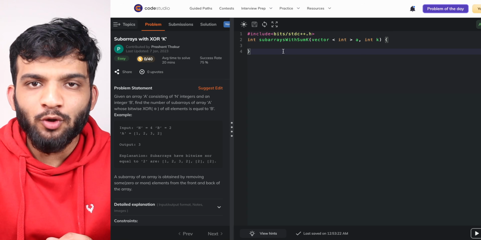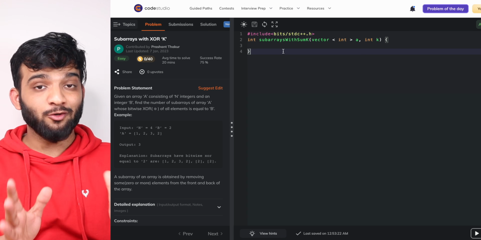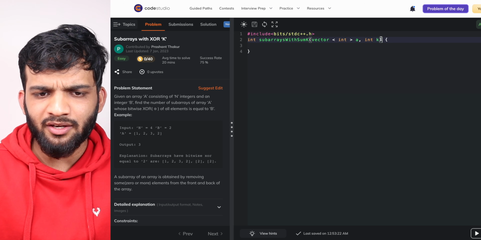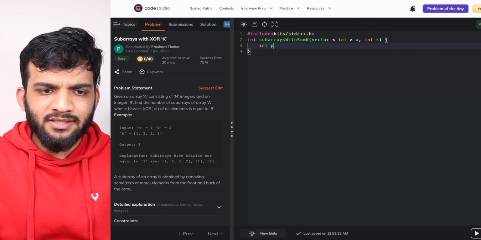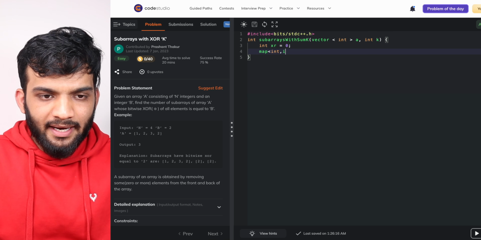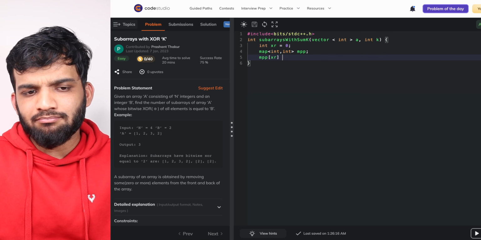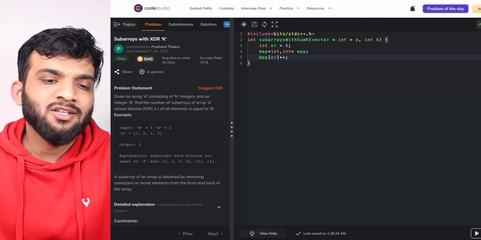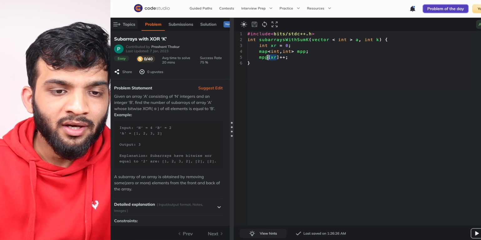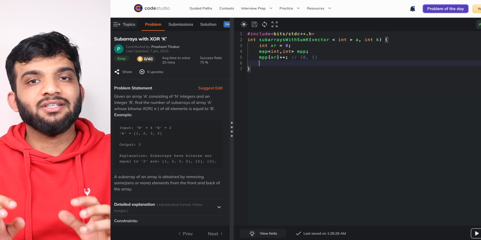Got it? So time to code it up. You can find the problem link in the description. Please make sure that you try out the problem from the link in the description itself. We are given an array, we are given a k. First thing I'll do is, I'll take an XR and I'll say 0. And I'll take a map. So I know initially I can keep XR plus plus. So if it is not in the map, it will automatically take it as 0 and it will make sure that 0, 1 is inserted in the map.